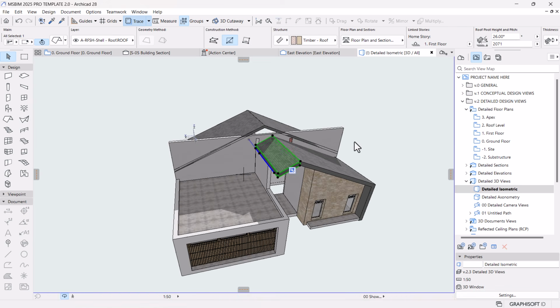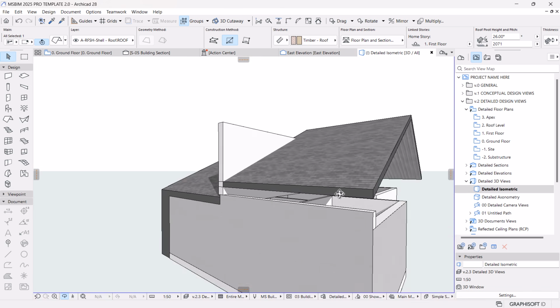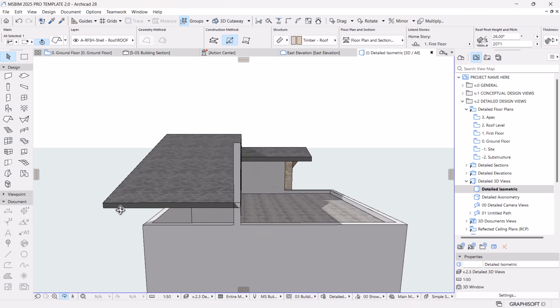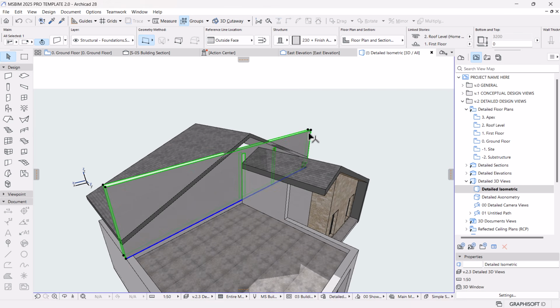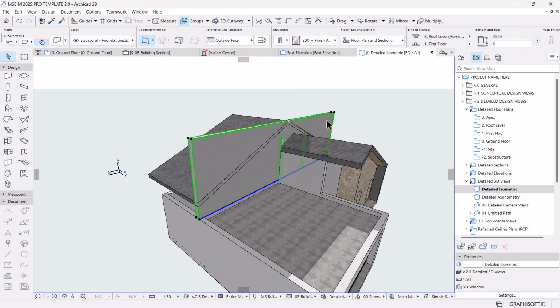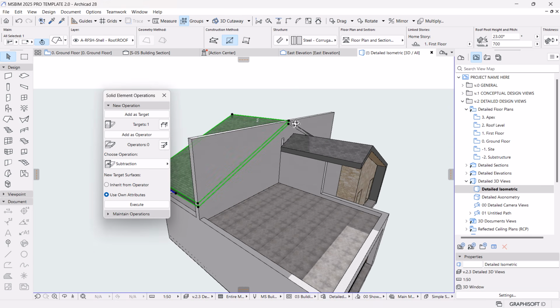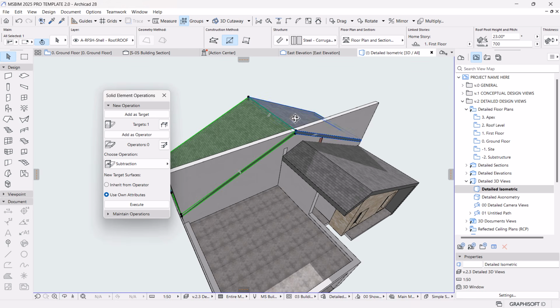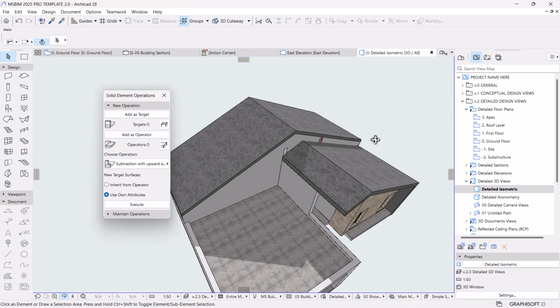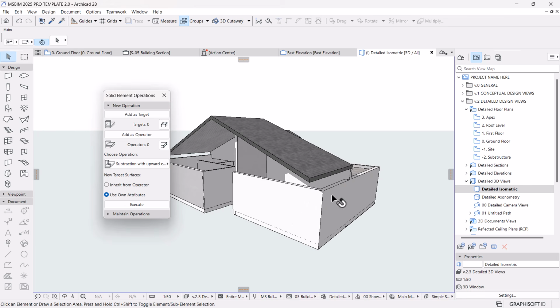Let's check on 3D. Yes, this is what I wanted. I'm going to stretch the height. Right click, Solid Element Operation. Let's select the two roof planes as the operator, then upward extrusion to trim off the top part. So that's what I wanted.